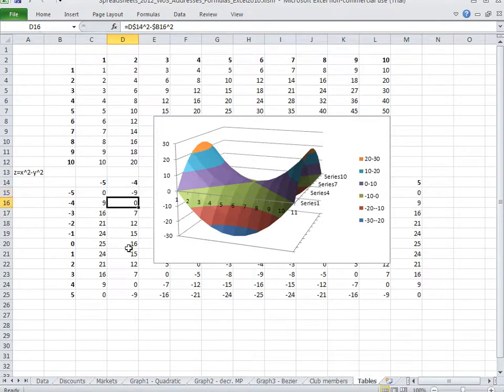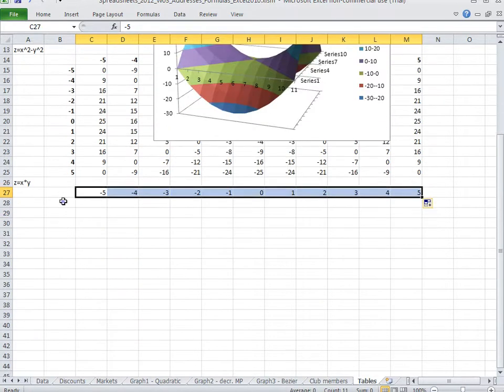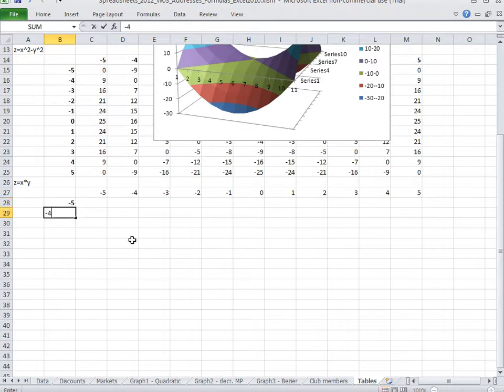And now, the last case. Let's take, for instance, x times y. So z equals x times y. Let's see what this is. But let's do it a bit differently. Let's do again minus 4, minus 5, minus 4. Let's copy these. Then let's do it for the other dimension as well. Minus 5, minus 4. Let's copy these. And now let's put x in here, and let's put y in here.